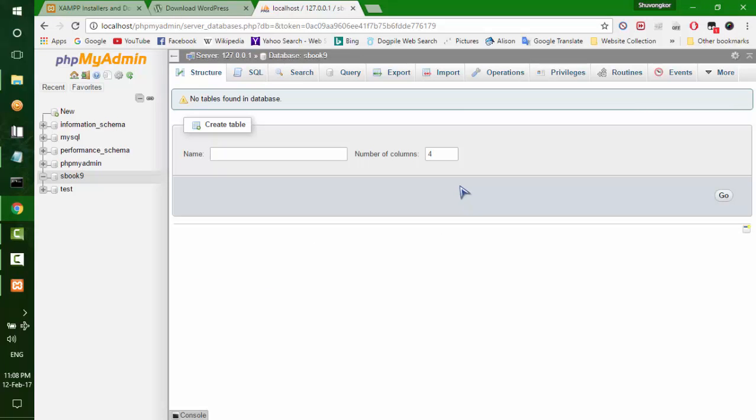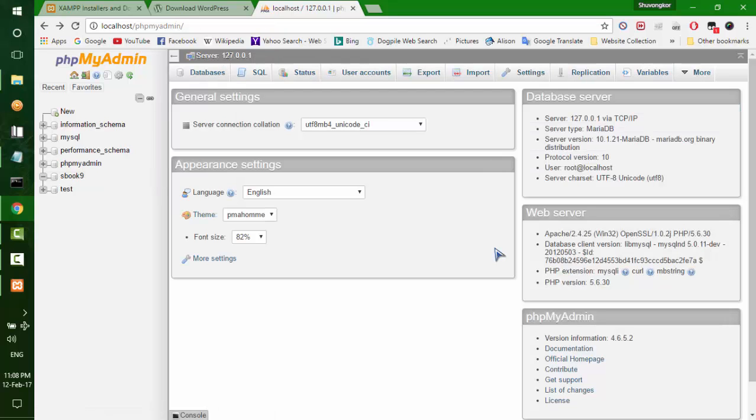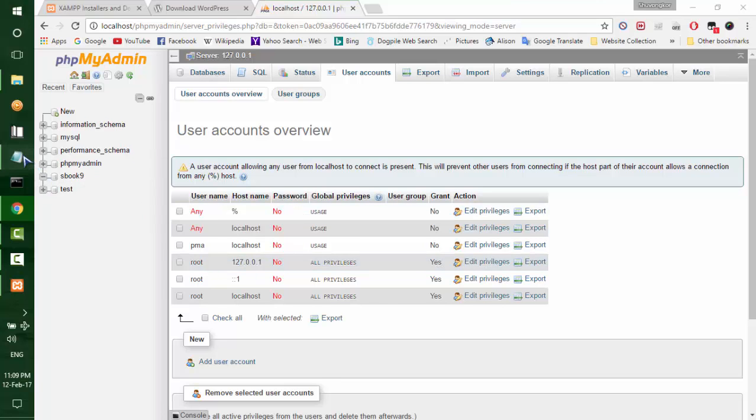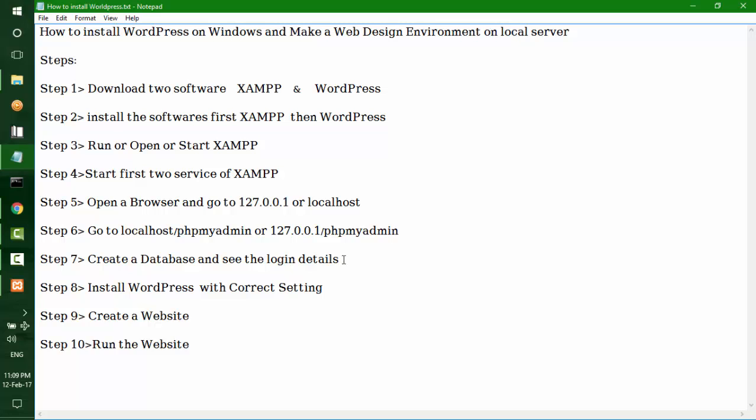To see the login details, we need to click back and go to user account. We will use the database as root, so our username will be root and our password will be no password. Okay, this is important. Our username will be root and there will be no password. Okay, so we have seen the login details. Now we will install WordPress. How?